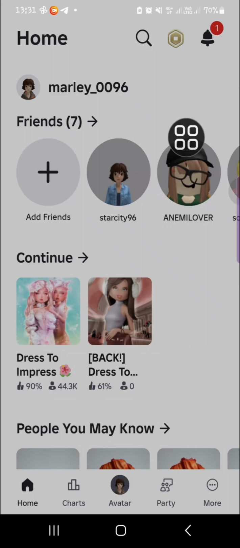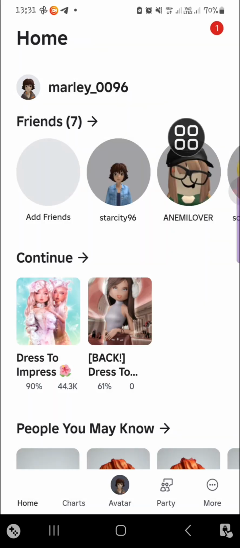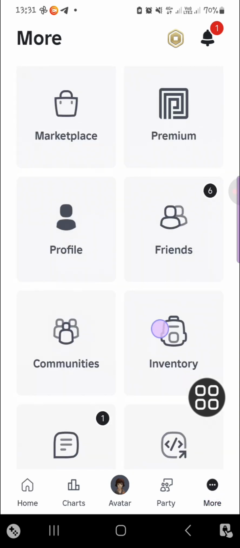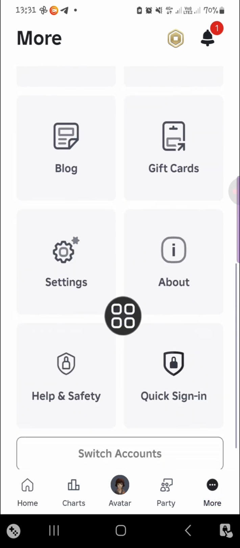First of all, I'm going to open up my Roblox application and then we're going to go to the Roblox setting, go to more option and you're going to open up the settings.